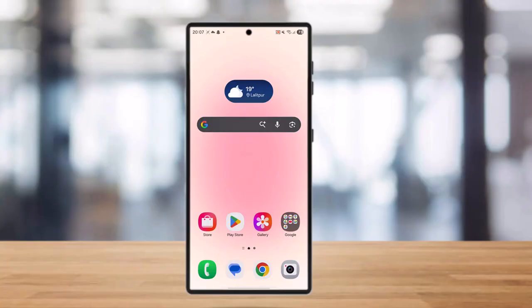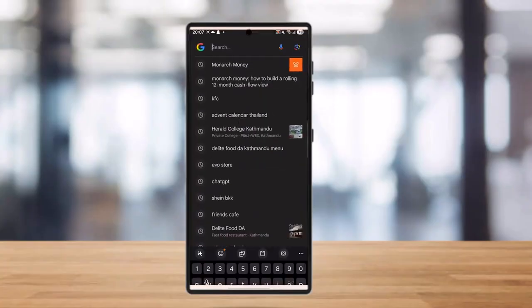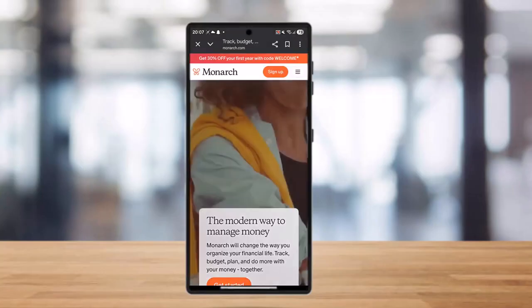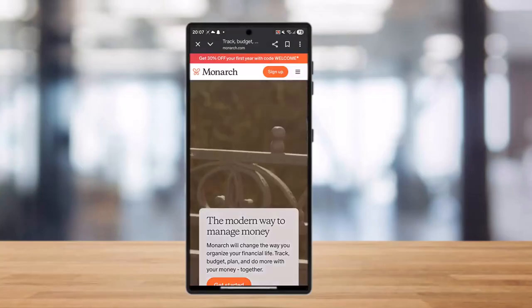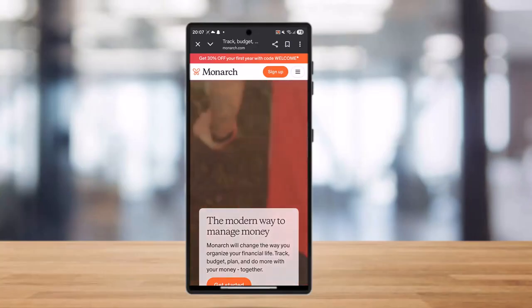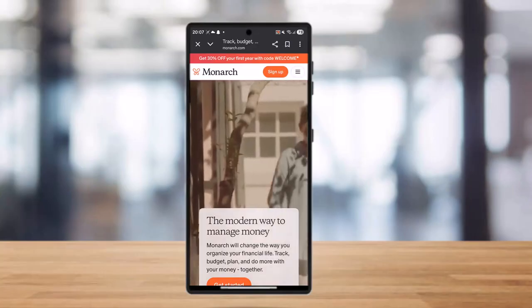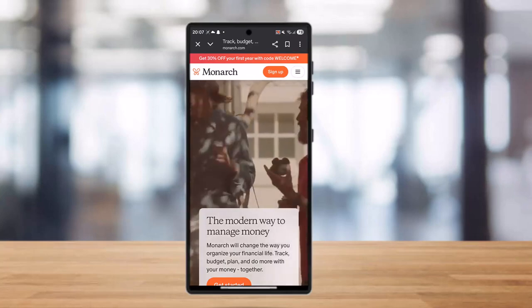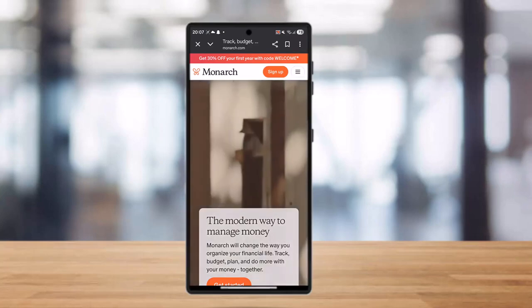So to share read-only access with an accountant in Monarch Money, all you gotta do is simply go and open your Monarch Money. Once you go there, you need the accountant to be part of the Monarch Professional Program, and you must grant them temporary access through your account settings.